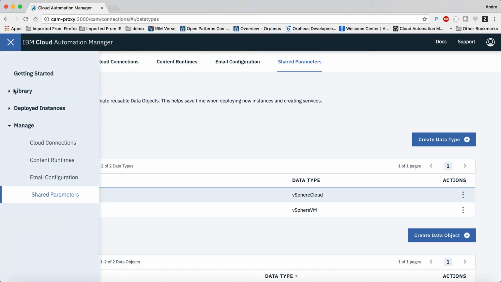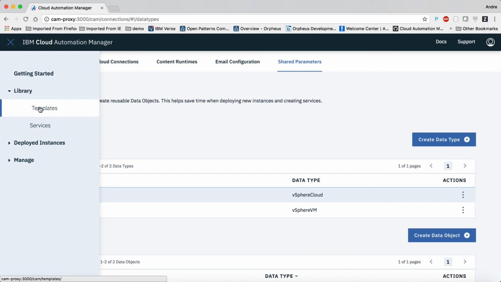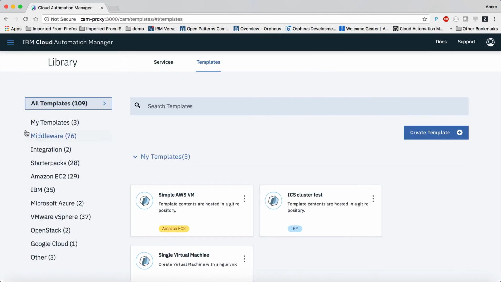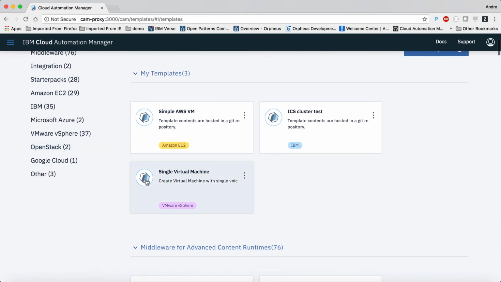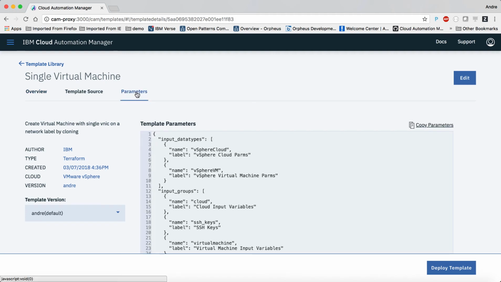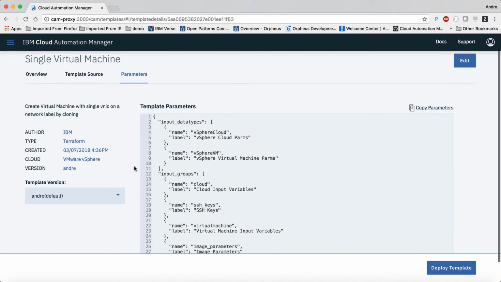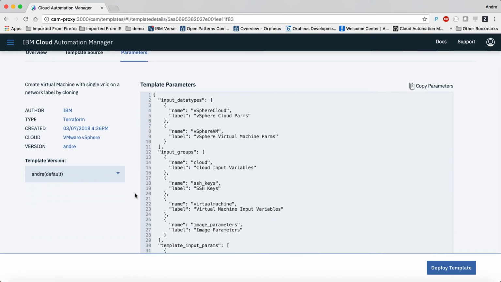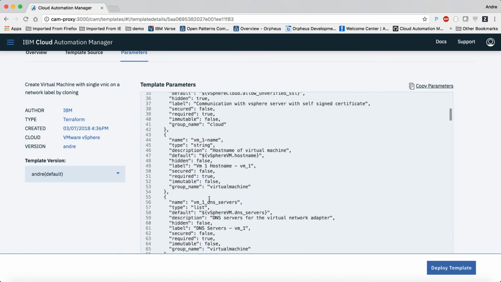Now it's time to do the actual deployment. I select the single virtual machine template, and it's connected to the template in GitHub that we just updated a minute ago. Since it gets refreshed automatically, there's nothing we need to do to pick up the change we made. Under parameters, it shows the two data types again that are used for the parameters values. What we see here is the equivalent of the CAM variables file we had open in the Template Designer tool earlier.